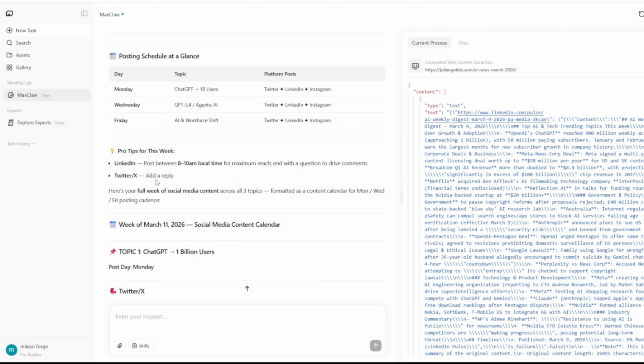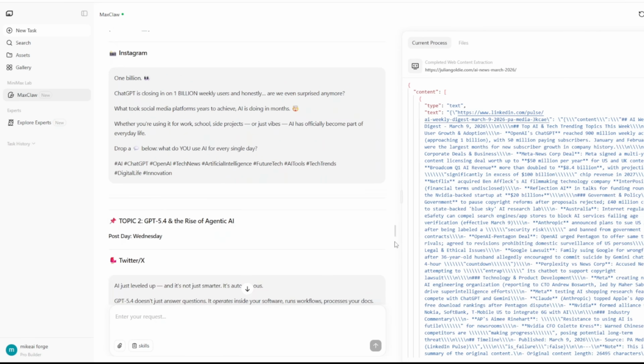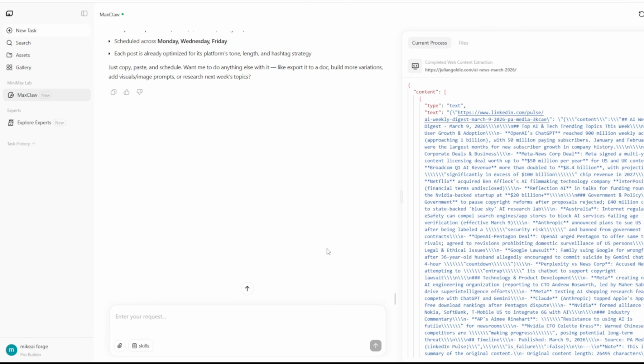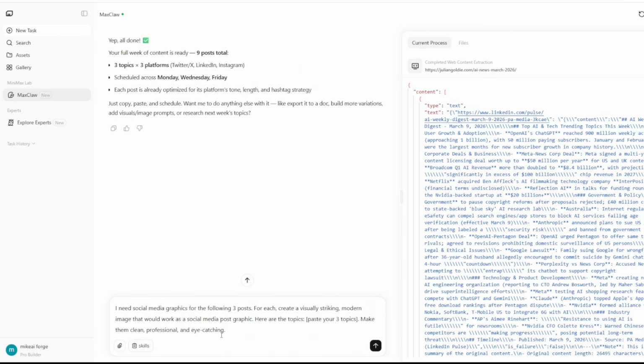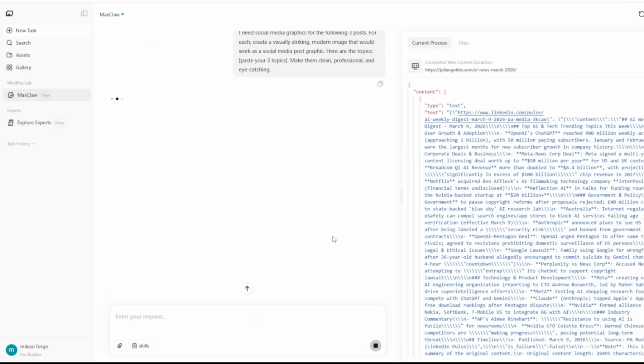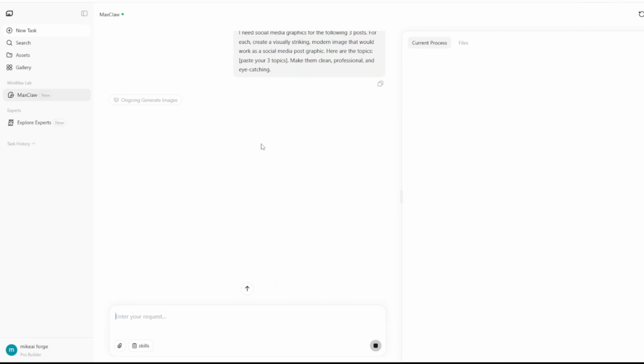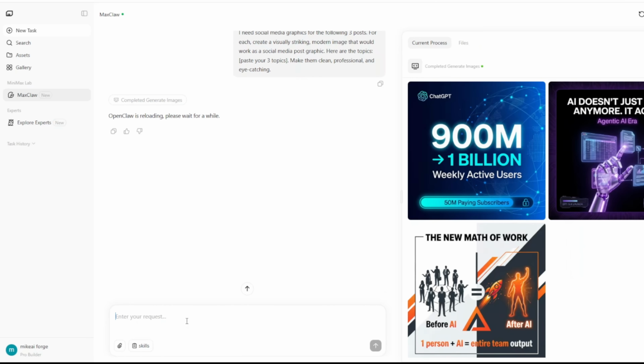But text alone doesn't stop the scroll. We need visuals. So we push MaxClaw into its next role, graphic designer. I prompt the agent. I need social media graphics for these 3 posts. Create a visually striking, modern image that would work as a social media post graphic. Make them clean, professional, and eye-catching. Because MaxClaw is natively multimodal, it seamlessly triggers an image generation sequence in the background.